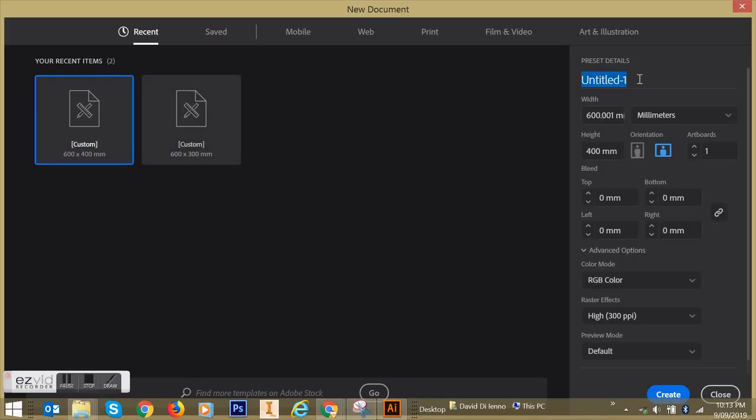You're then going to create a new file, so give it a name. And then on the settings on the right, we're going to change the artboard. The artboard size is what you see. 600 by 400 is good. Try and make sure that it's set with RGB color and has a high resolution.